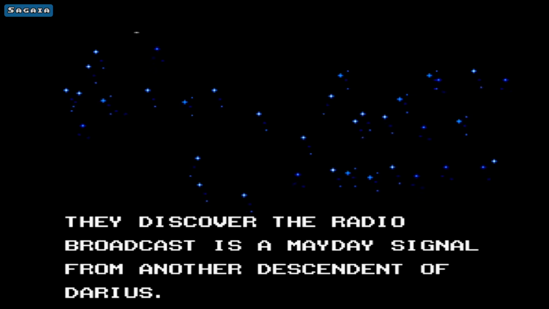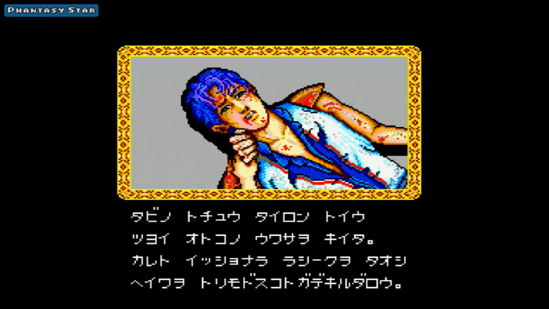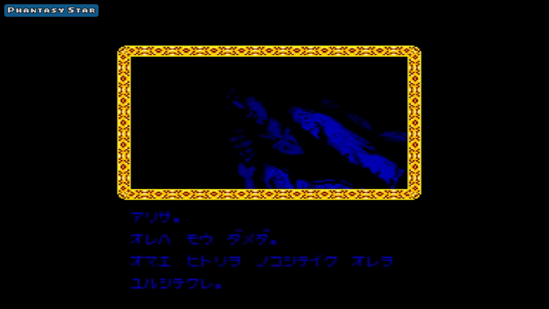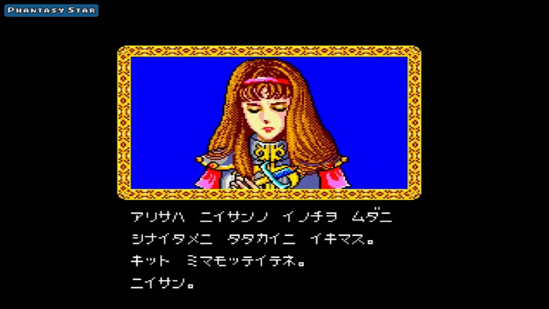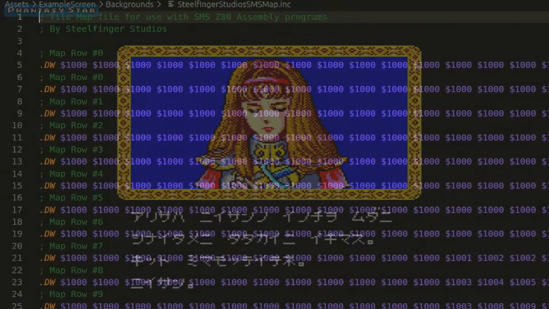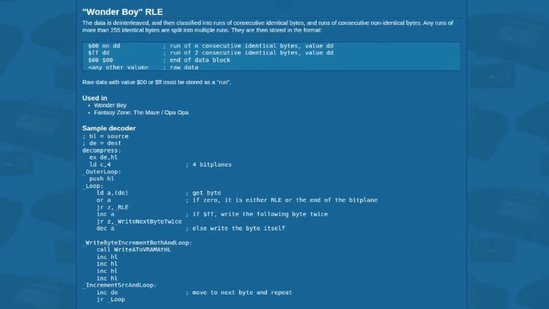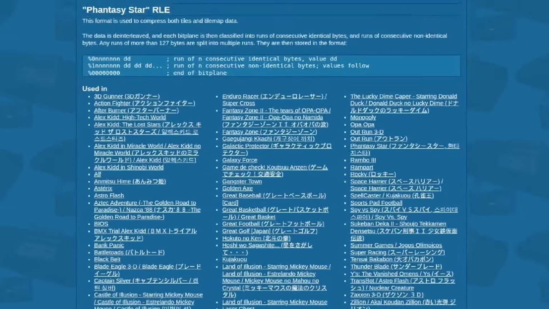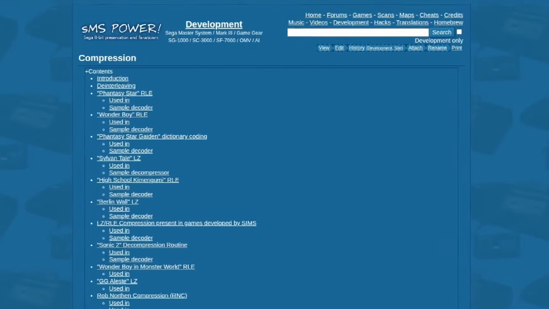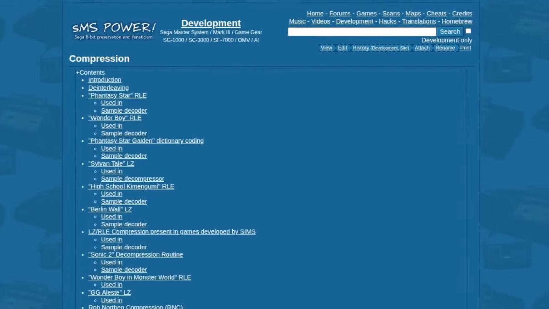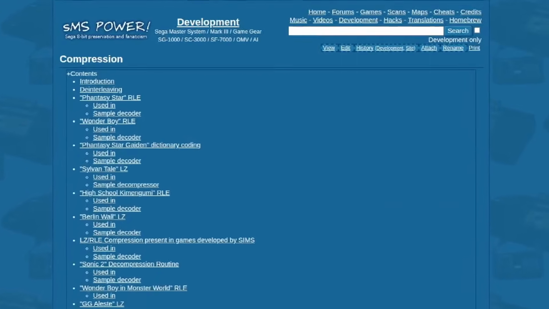However, as games get bigger and bigger with more and more graphics, keeping the entire map and tile datasets can get expensive in terms of available ROM space, which is why many Master System games use some form of compression to store graphics data on the ROM, but that'll have to be a discussion for another time.